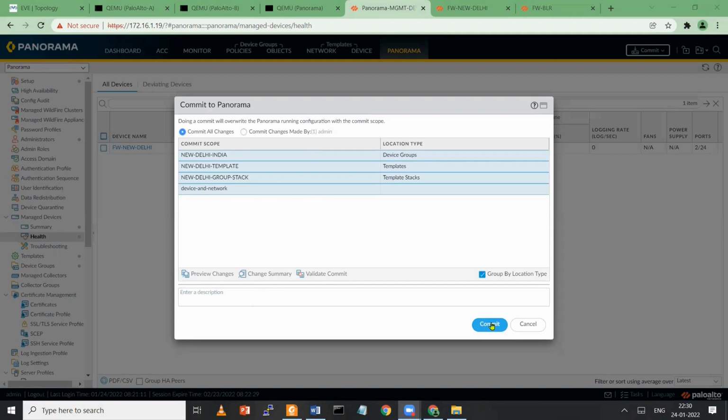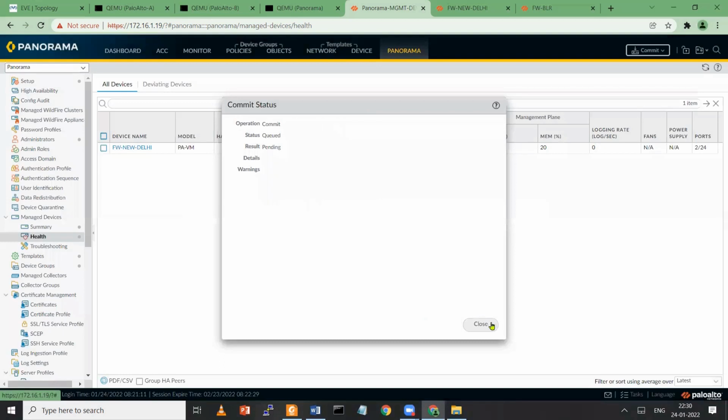So as of now I'm just doing commit here, so say commit, and once it gets committed, we can start other tasks.